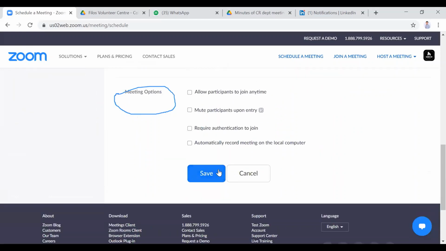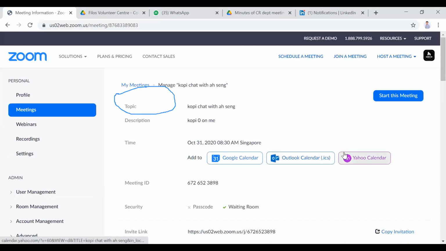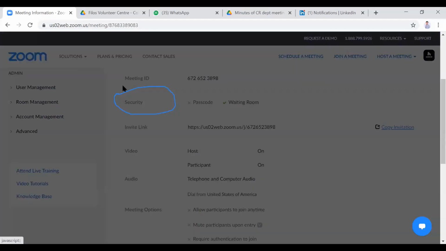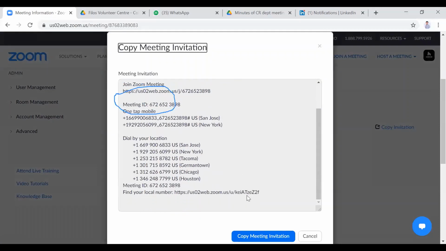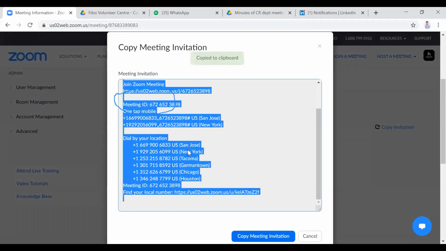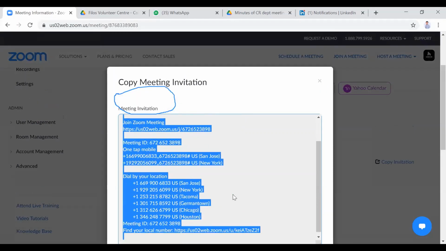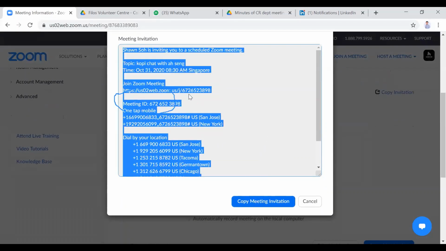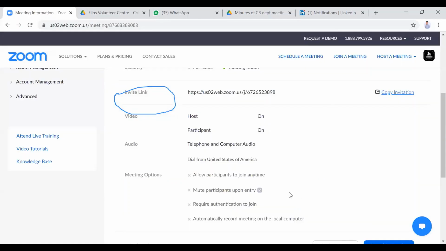You click save. So you don't have to worry about the meeting options. And then you can just go copy invitation. Scroll down, copy invitation. Then you can actually copy this meeting invitation and send it to Aseng on WhatsApp. And Aseng will click on this link here to join this meeting. So this is how we schedule a meeting over Zoom.